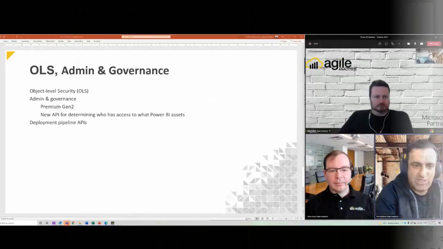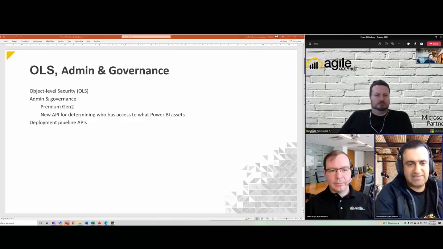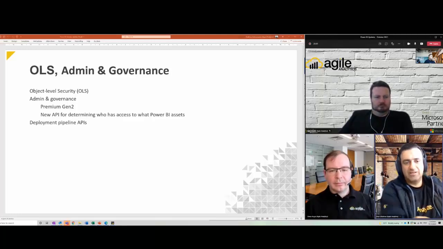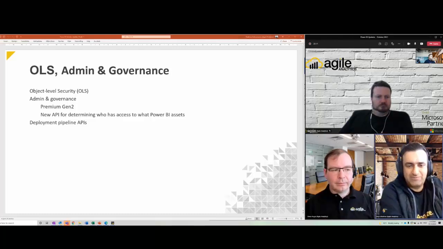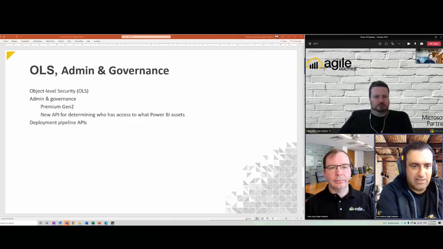The next one is a new API to determine who has access to what Power BI assets. So it takes the graph ID of a user and returns a list of assets that the user has access to. That's in preview, but that's a very good API feature that admins can use to understand who has access to what.